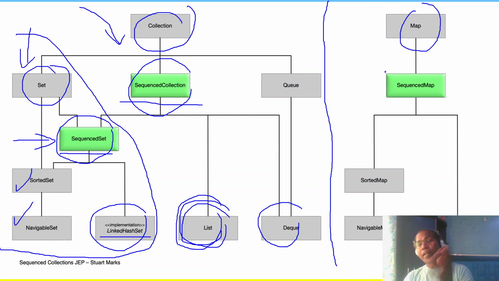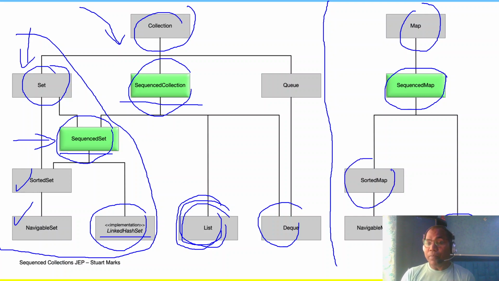Similarly, in the other direction, in the case of map, whenever we are going to put a value, they have introduced one more interface, a sequence map. This map fulfills our same requirement, like the existing interfaces linked hash map or sorted map. Java did not implement new implementation classes. The existing implementation classes of the map are going to support this sequence map as well.